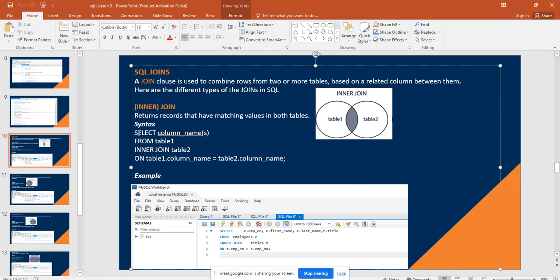This is the function here. The syntax: you select column from table 1, then use inner join, then table 2. Then we have the ON clause to specify the columns that are matching. So we have table1.column_name equals table2.column_name.